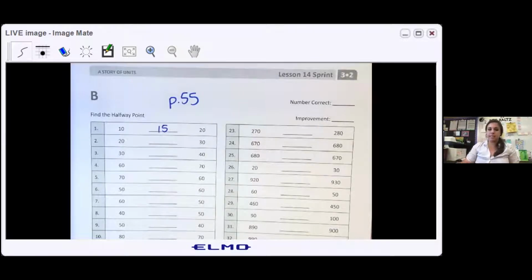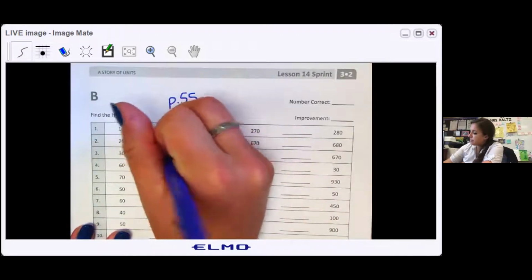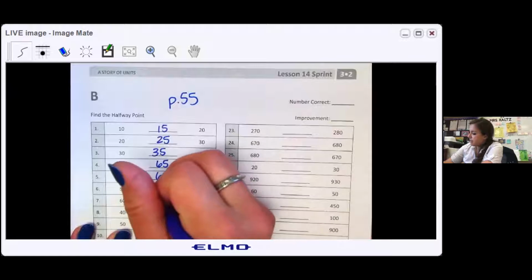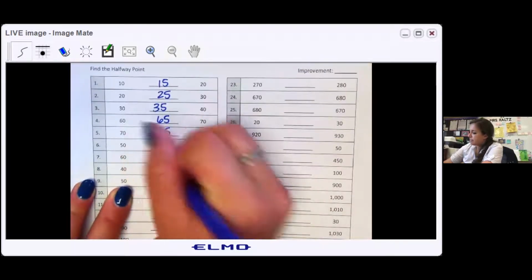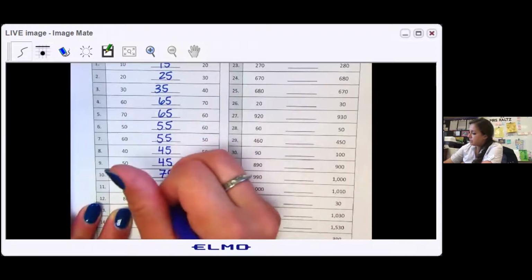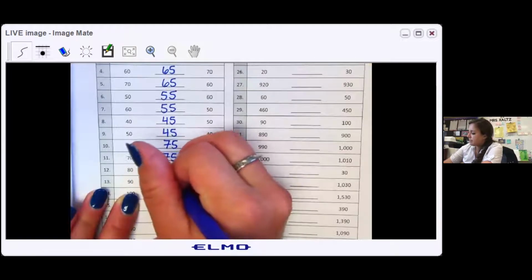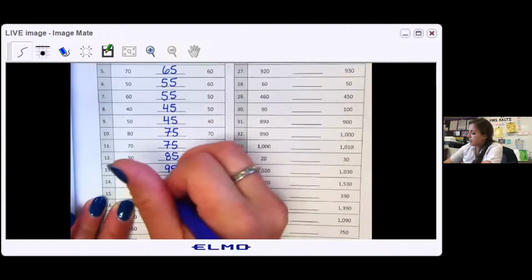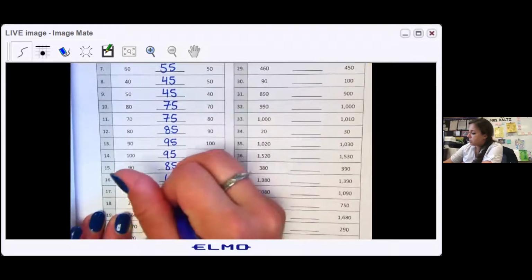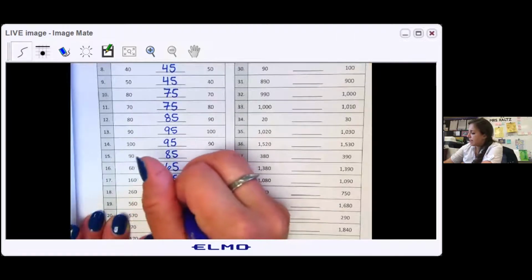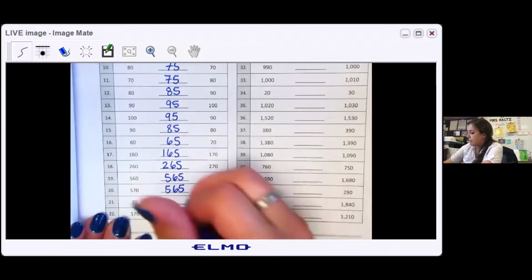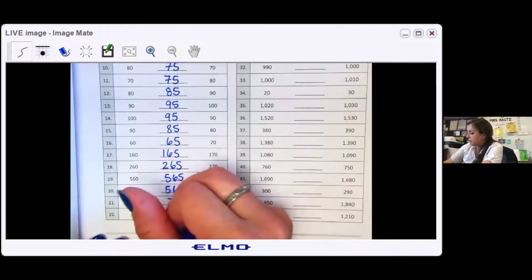All right, let's go over these answers. So we had 15, 25, 35, 65, 65, 55, 55, 45, 45, 75, 75, 85, 95, 95, 85, 65, 165, 265, 565, 565, 75, 175.